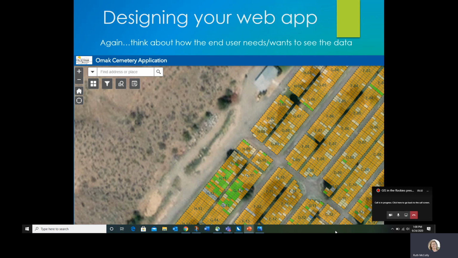When you design your web app, again, you need to think about how the end user needs and wants to see the data. The cities we've worked with have usually two applications, one internal and one public application. The public application is not available to edit. It's just for the public to search for relatives. And the internal application is for office staff to keep everything up to date in the cemetery. So let's go ahead and look at that.